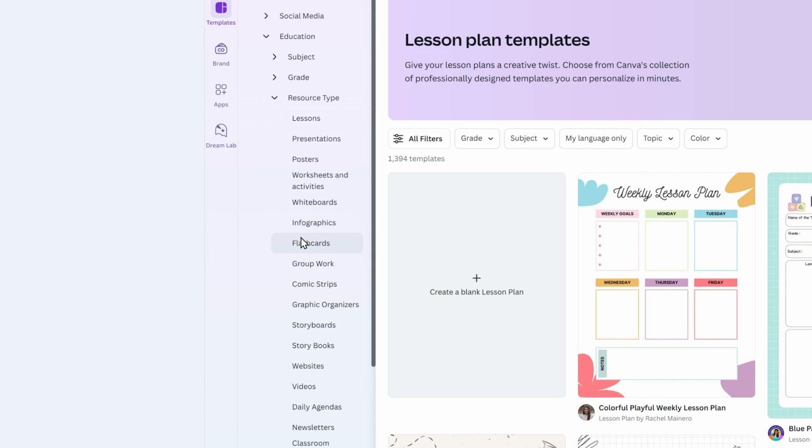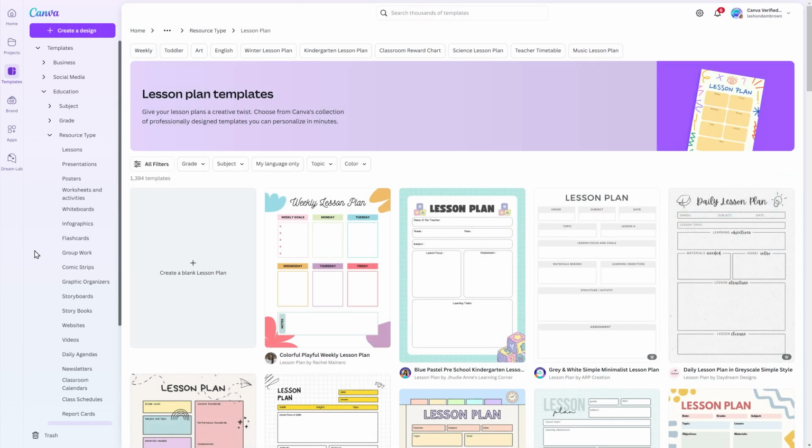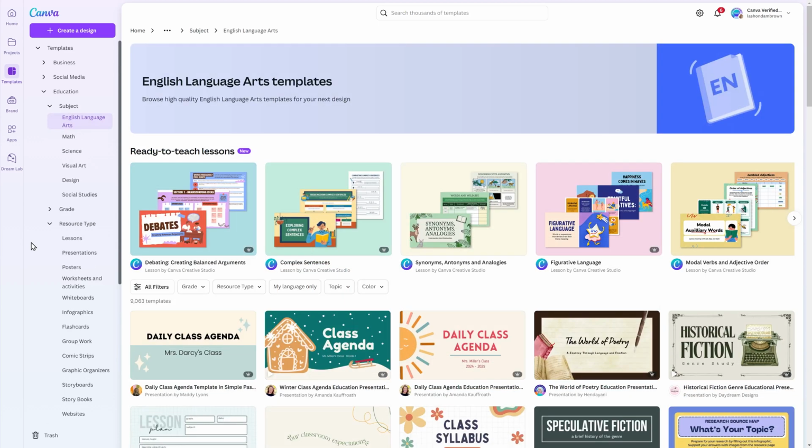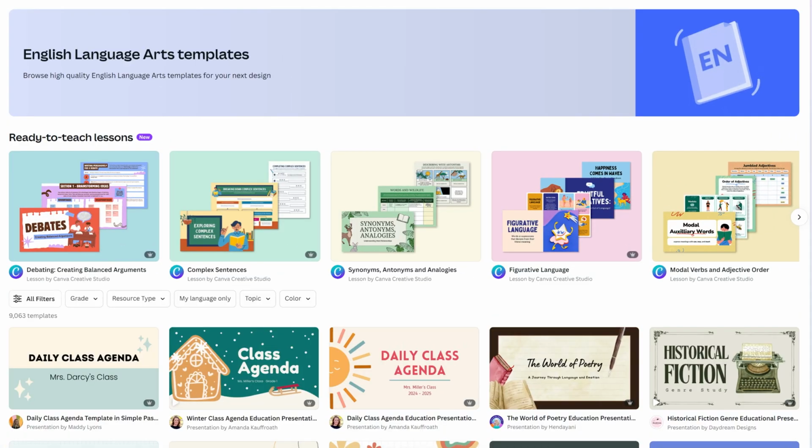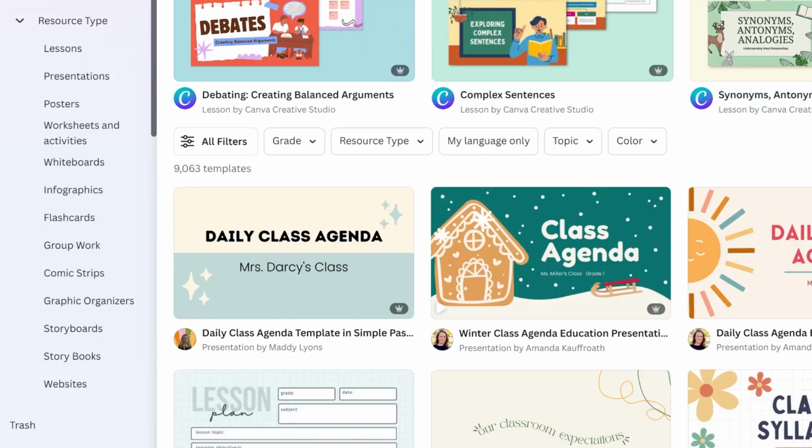Now, obviously, you can start a design from scratch when you're within Canva, but this is going to save you a ton of time. While you can search by lesson plans, if you go into the subjects or even click on education at the top, you will find access to even more inspiring designs that were created by other teachers and other educators. So say for instance, if I select English, you can see at the very top, there are ready to teach lessons featured at the very top of the page. You can either select one of those ready to teach lessons, or you can select a template underneath. There are over 9,000 just within the English category.